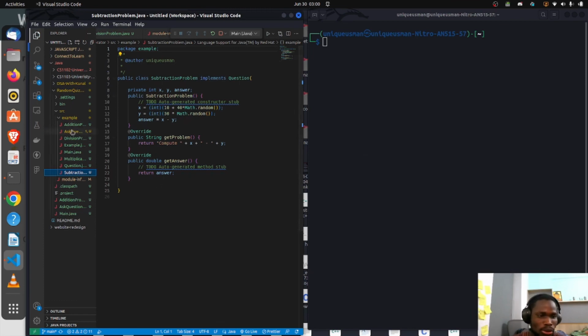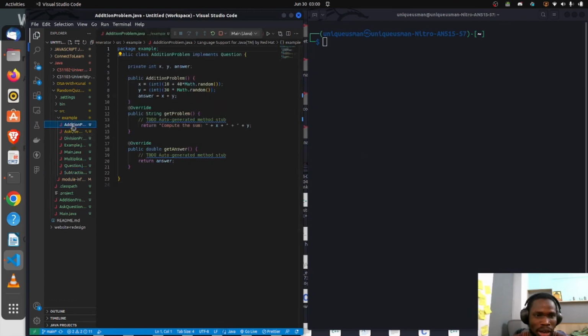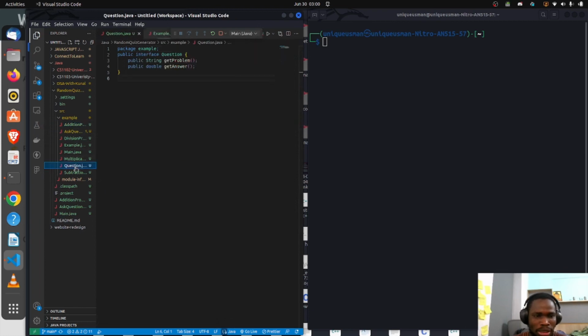Then let's check some of the files here. Let me start from this Question file. This question file is actually an interface, public interface Question. The name of the file is Question.java, while the class inside it is actually an interface, which is a form of class, exactly.